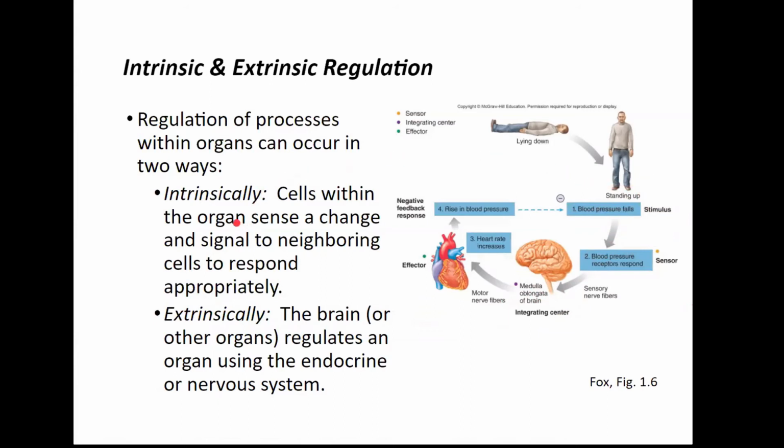We will also see that in some cases we have intrinsic regulation of our regulated variables. In intrinsically regulated processes, we'll see that the local cells, those cells within the organ itself that's sensing the change, send a signal to neighboring cells to respond appropriately. So we don't have to go all the way up to the brain and back down to another organ in every case. Sometimes the response will be right there where we sensed a change. We will see both types of processes as we go through this course.